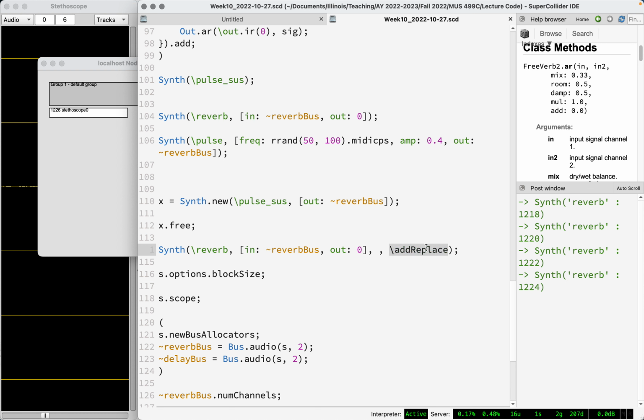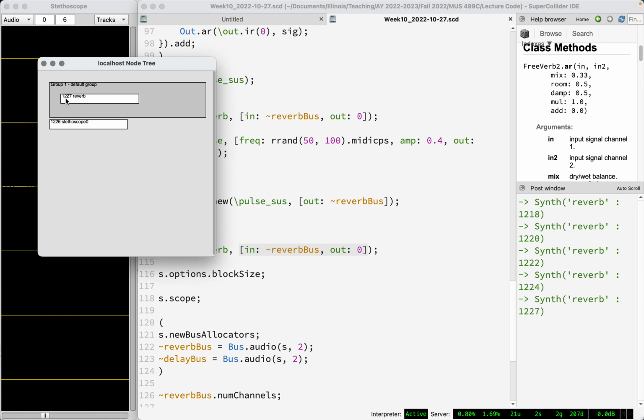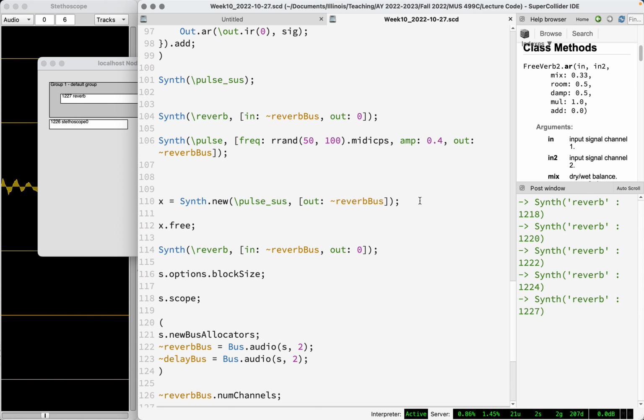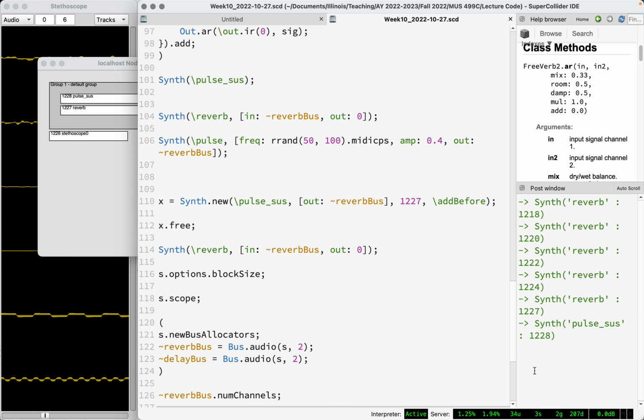For example, if we just make the synth, so it has this number, 1227. That's an automatically generated number. That is the node ID of this reverb synth. So we could go here, and one valid thing to do here is to say 1227, addBefore. Right? So that's good because it goes and finds the node with ID 1227 and adds it right before, so that'll work. This is, of course, very clumsy. Who knows what the node ID is?